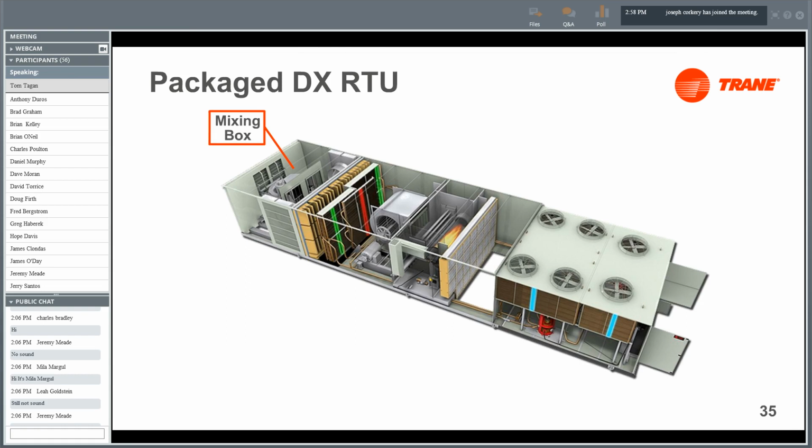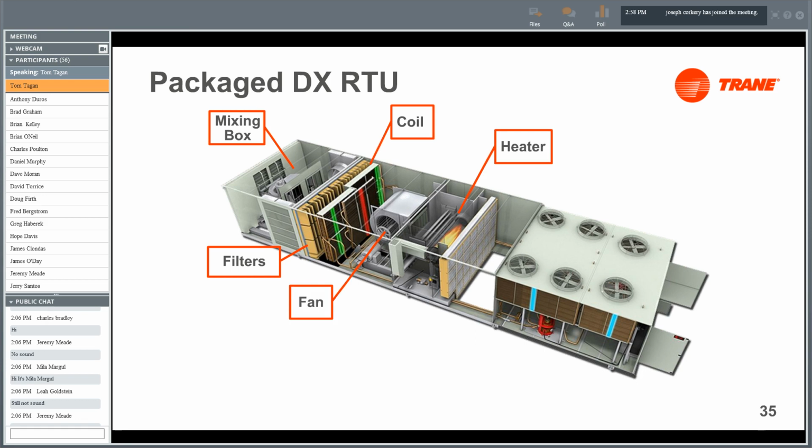And the last I'll touch on, as we have a minute left here, is your packaged DX RTU. When we say packaged, it means all the components fit in a single box, as well as your controls and your cooling source, which is your DX cooling. So as we look at this unit, you have your mixing box, your filter rack, coils, fan, heater, and your compressor section of your condensing unit.